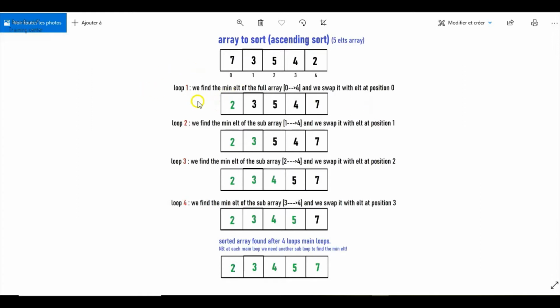So how does the selection sort work? Basically, you will have to perform a certain number of main loops, and inside those main loops you have to perform the selection of the minimum element of a certain sub-array. What do I mean by a sub-array? Let's see how it works.